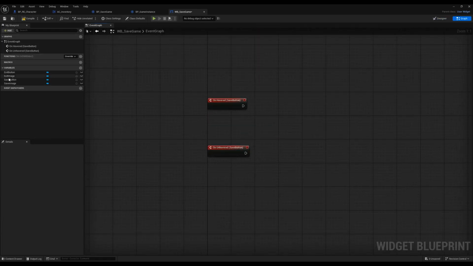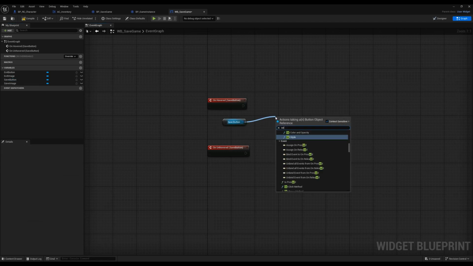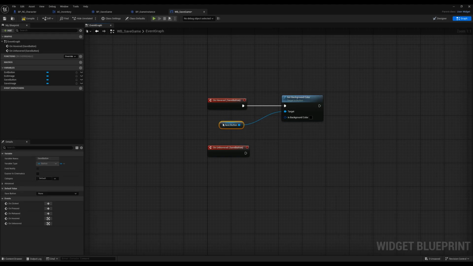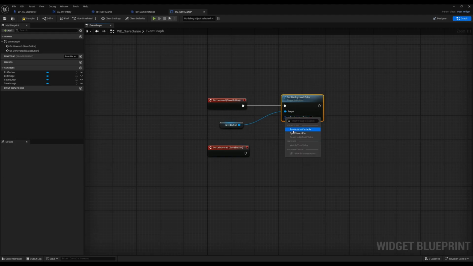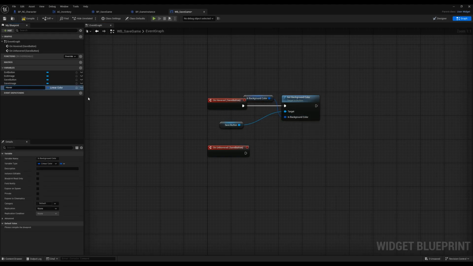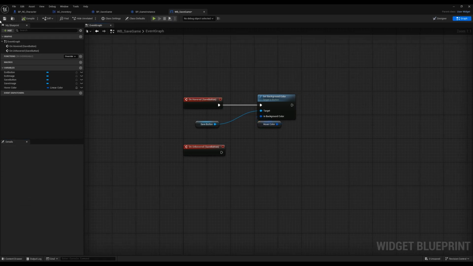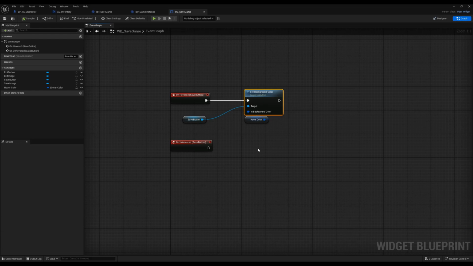Now, for the save button, we get the save button, and we set background color. So when we hover with our save button, we set the background color here, promote to a variable, and call this one hover color. The hover color, compile, here, let's highlight it, so we do 1, 1, 1, and the alpha is 0.2, so we have just a little bit of that. Compile and save.